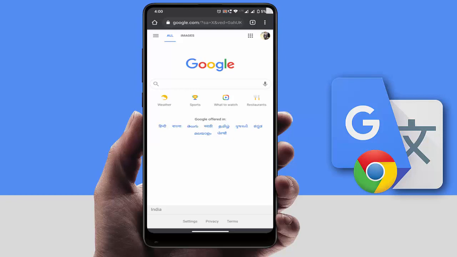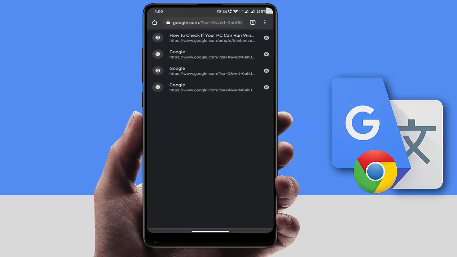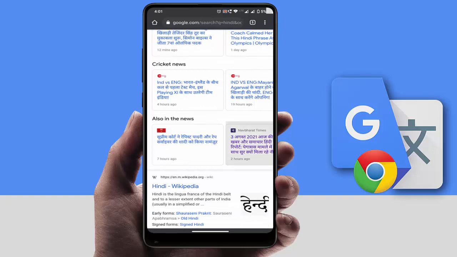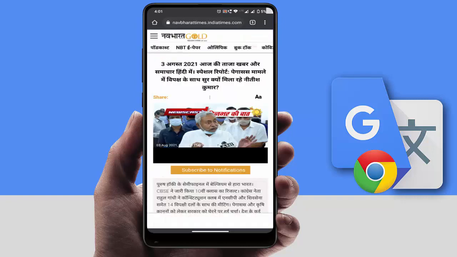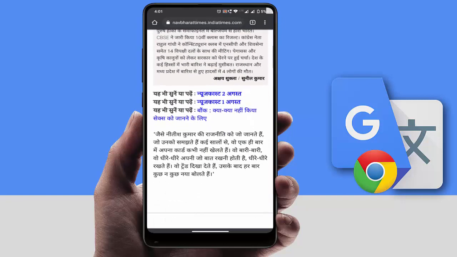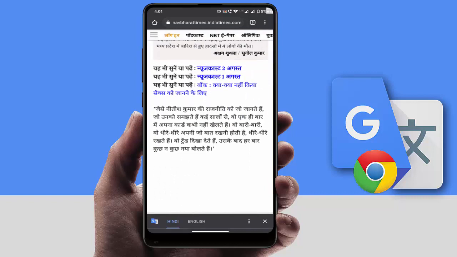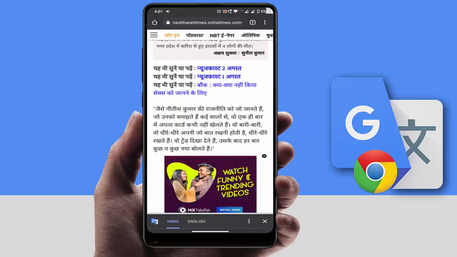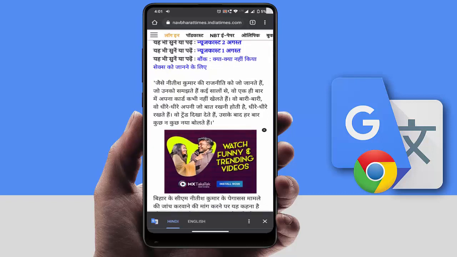So I am opening one web page in Hindi language. As you can see guys, this web page I have opened. The whole web page is available in Hindi language, and I want to convert this into another language, meaning English. Whenever you open a web page in another language, you get the option at the bottom of your screen, as you can see, Hindi, English.